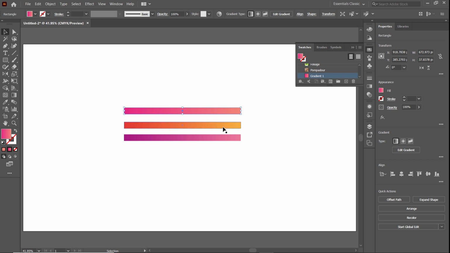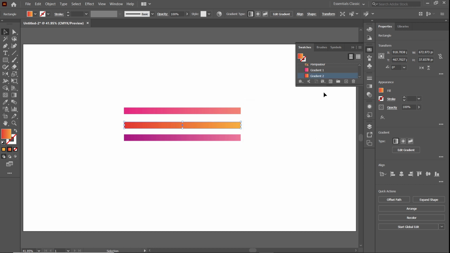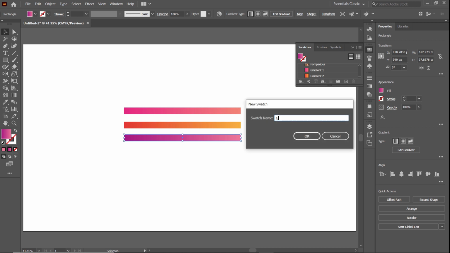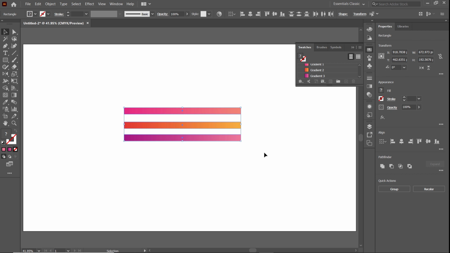Then select this second rectangle, again click on this new swatch and this time write the name gradient 2 and select OK. Then select this third rectangle, select new swatch and write the name gradient 3 and select OK. Now we are done with our gradient colors, and if you want to find these gradients, then simply click on this drop down menu and you can see that our gradients are appearing with the other colors. Now we don't need these rectangles, so simply select them and press delete.